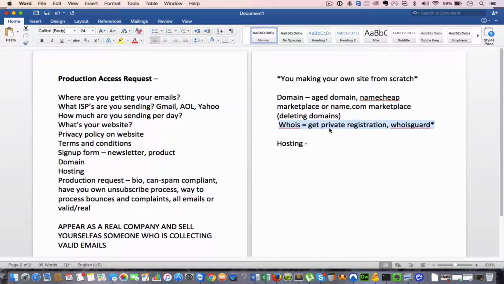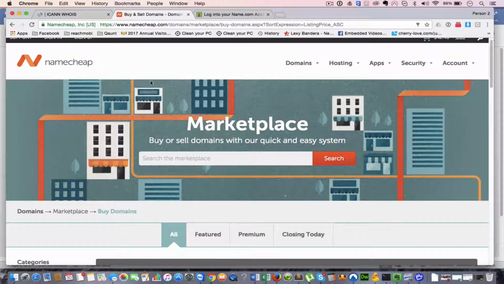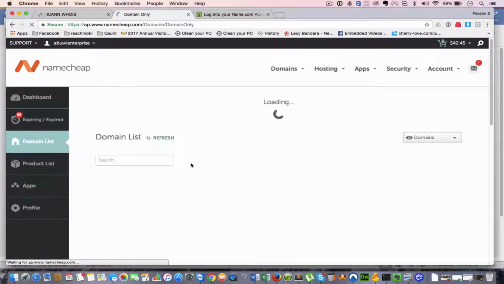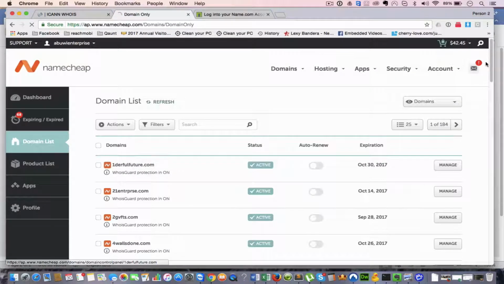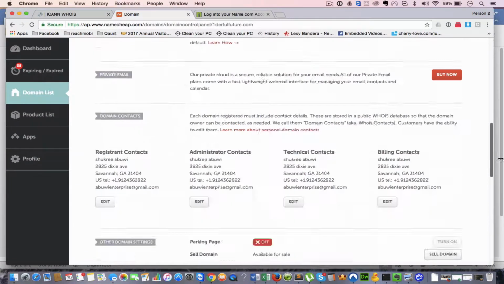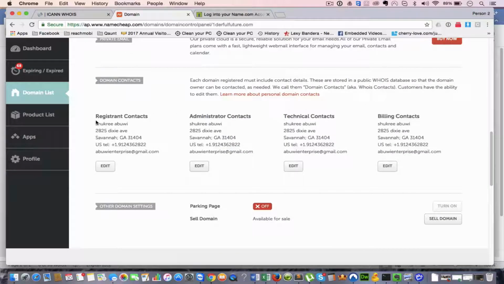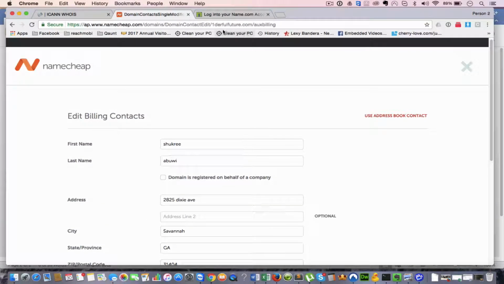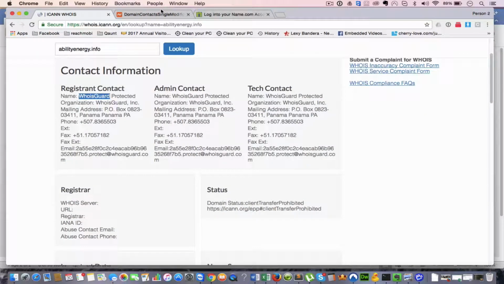Now you can always make up this information, right? You can go into your account, the Namecheap, and if you log into your account and go to domains and click on manage, and scroll down, you'll see all the information here. So you can edit this and change it if you want. But we just usually get whois protection.